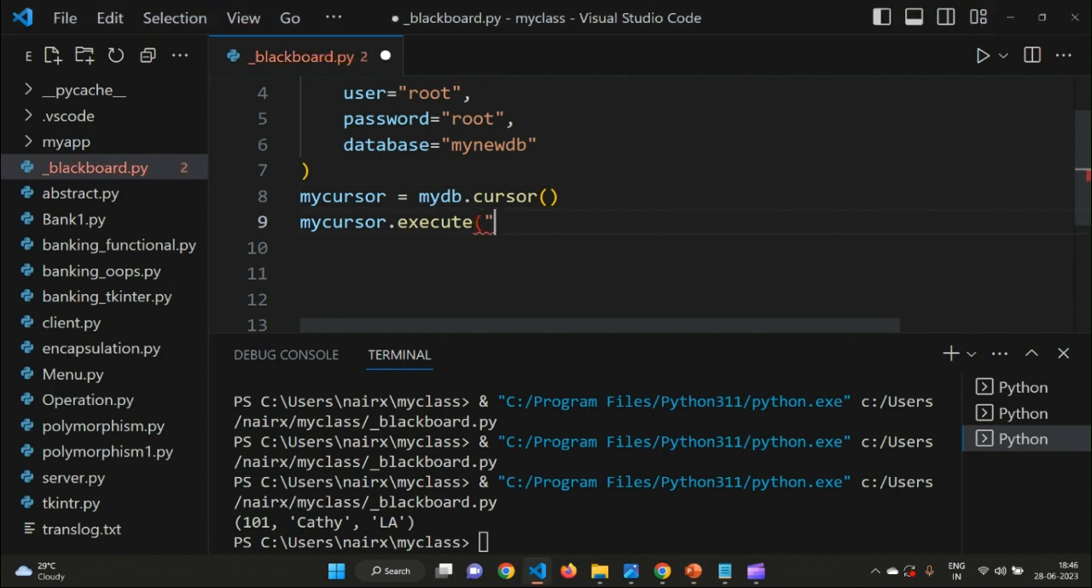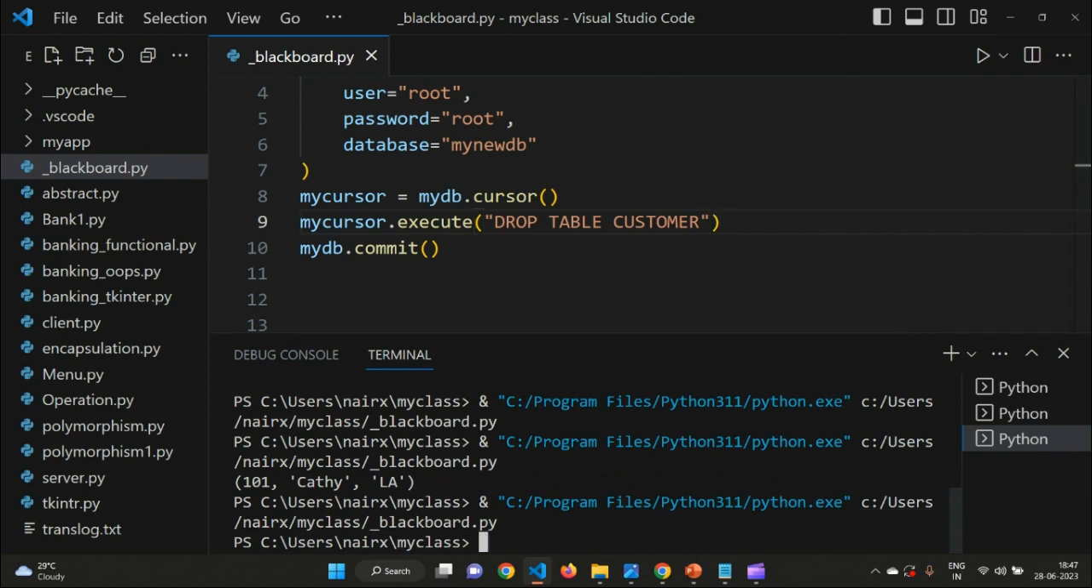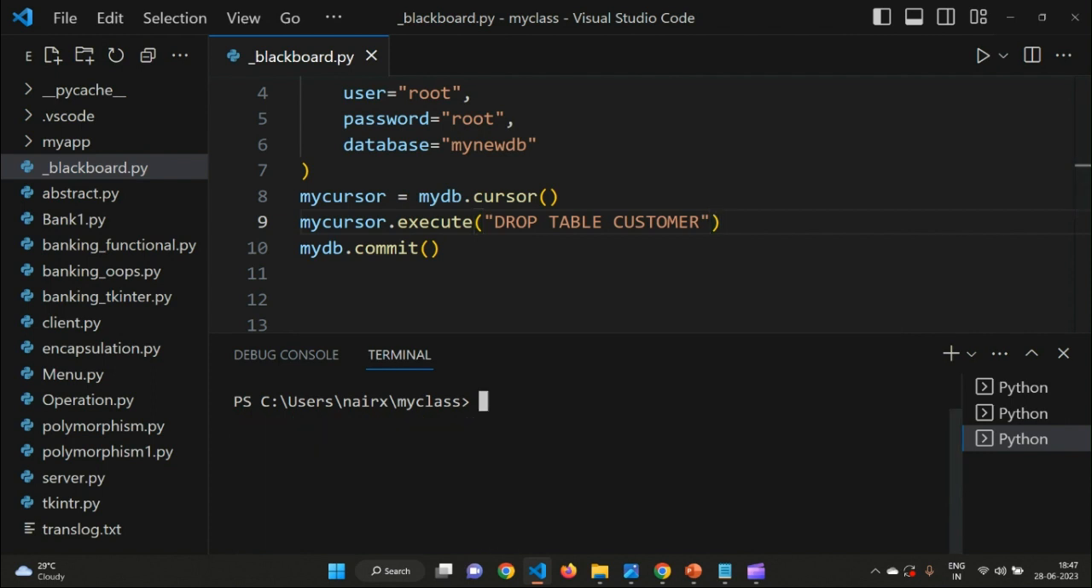Now let's say I don't want the whole table. I don't want this customer table itself. Okay. So for that we give a command, or SQL statement, called drop. I give drop table customer. Okay. So if you drop table customer, the customer table will be deleted. Run this command. It has been executed successfully.